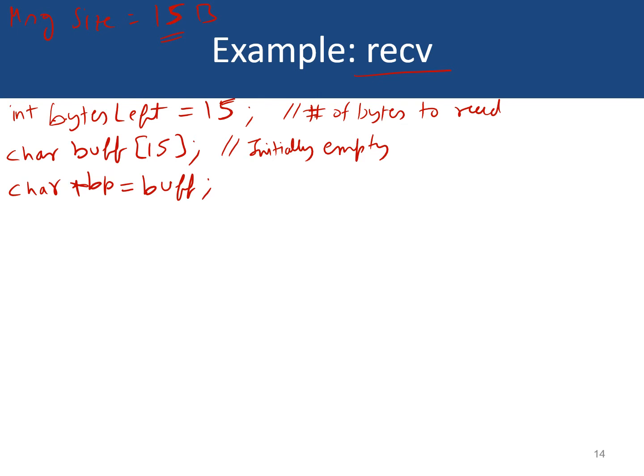Having declared all the variables, we can now start collecting or retrieving the message on the socket inside a while loop. So while we have bytes left to receive, so as long as bytes left is not 0, this loop will continue. So let's use the receive call to receive message from the socket. Recall the first parameter to the receive call is the socket. So let's assume that this socket, this file descriptor sock, was initialized earlier.